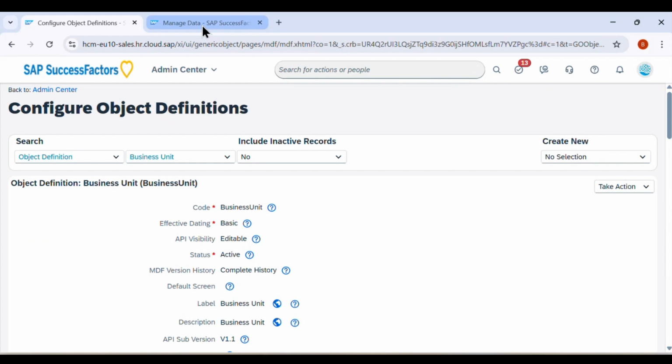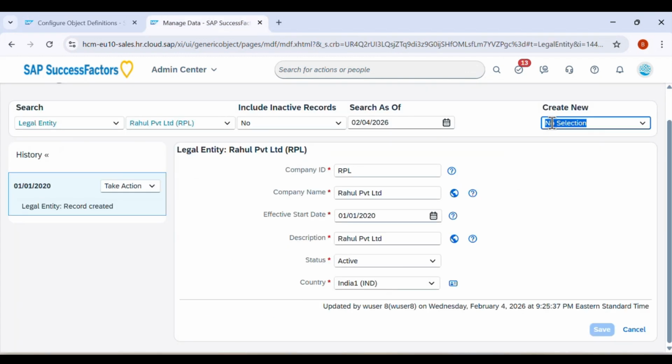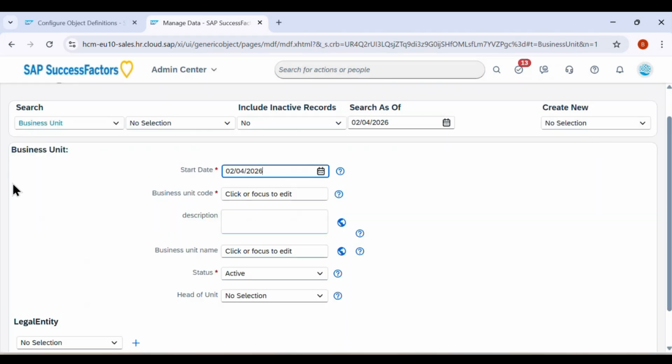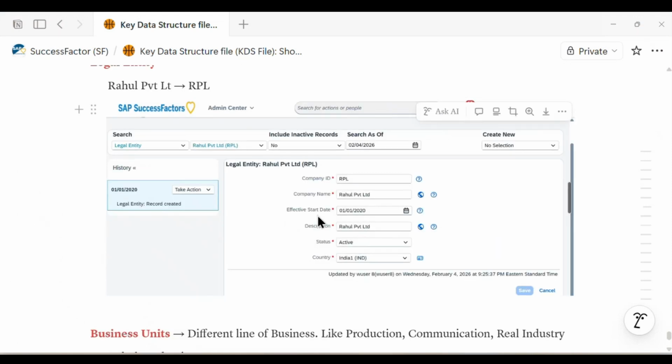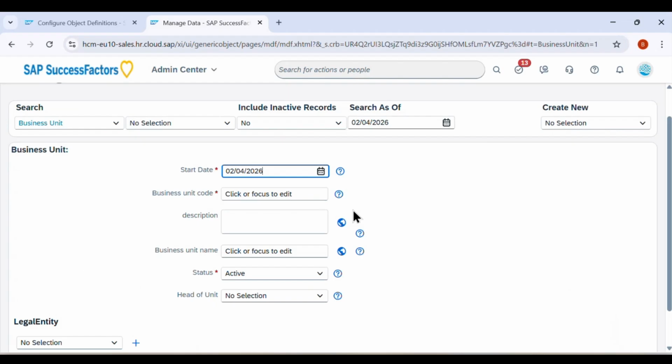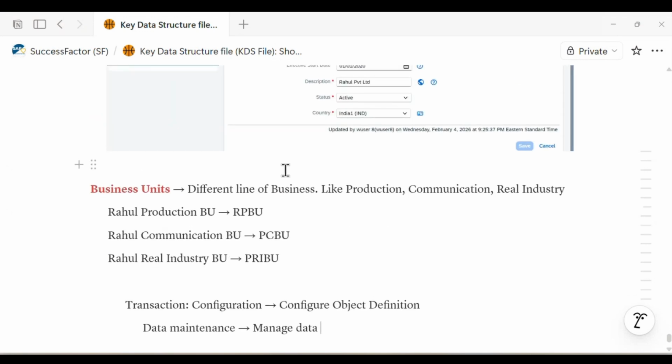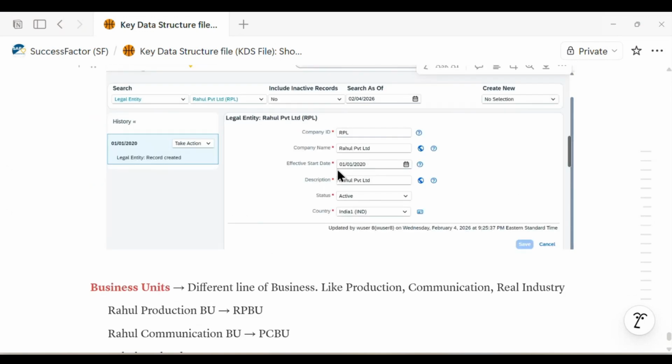So now go to manage data, and here you define a business unit. For that you will search business unit. This is our standard business unit. Here you see your company's founding start date, founded this day, January 2020. Let's suppose all three business units of the company launched on the same day, so we will select the same date.